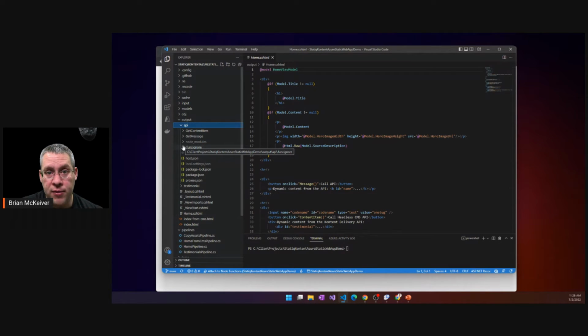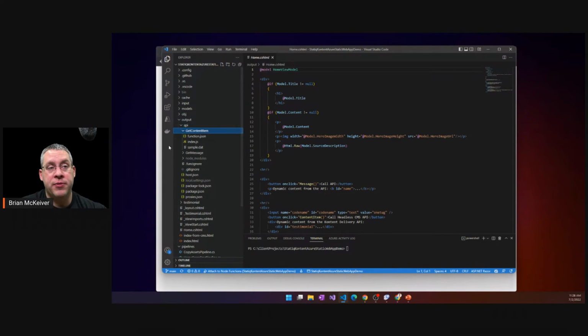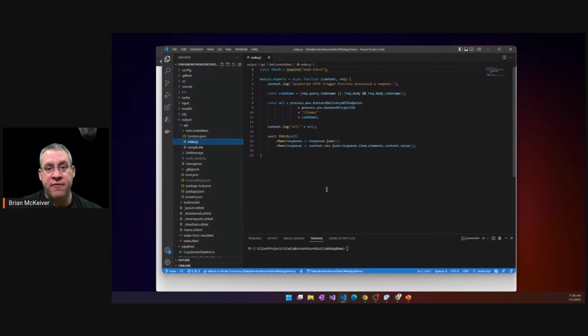And actually I can debug those locally. I can run them locally. We'll do that one first here next. And it's defined as a super simple index.js file. And when I go into the index.js file inside of my API and my function name of get content item, you can see I've got about 20 lines of JavaScript, very simple.